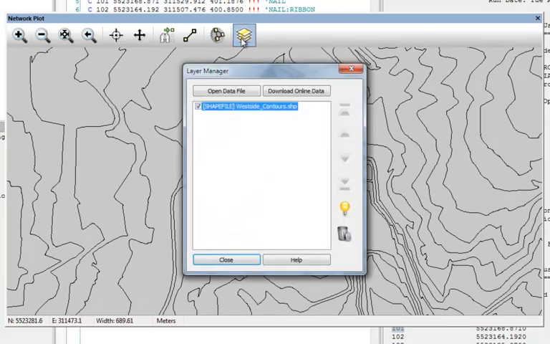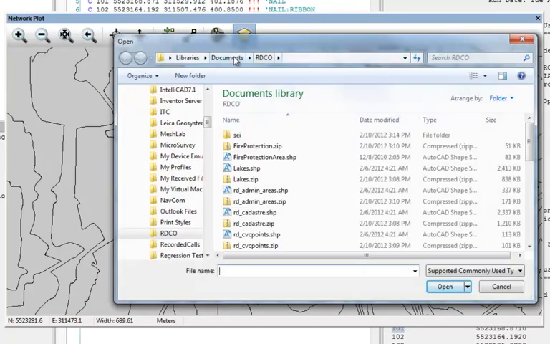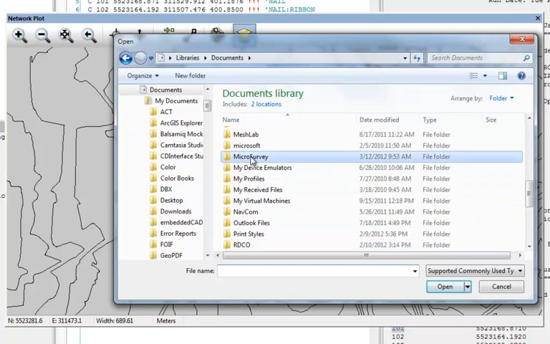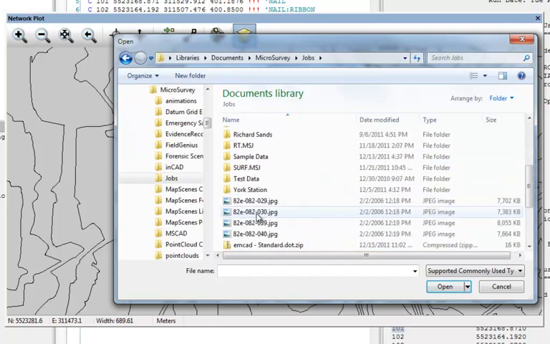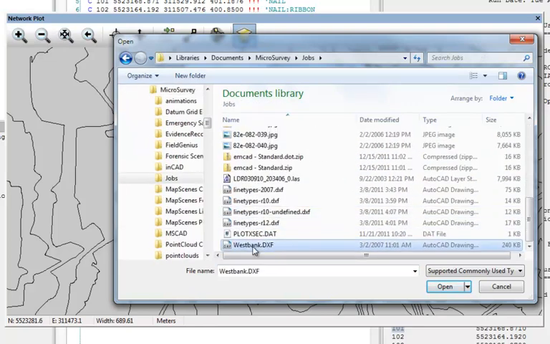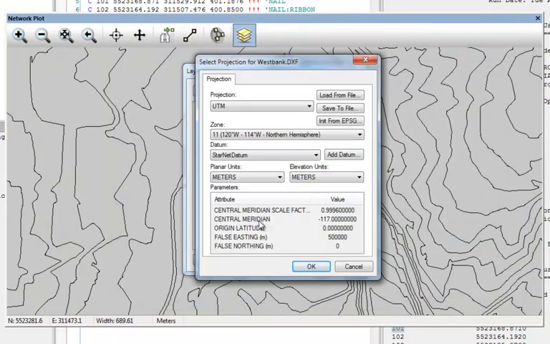I'm going to go back into the Layer Manager and open another data file. This time I'm going to select a DXF file. Unlike the shapefile, which contains all of the projection data directly in it, the DXF does not contain projection details, so we're going to prompt you for them here.